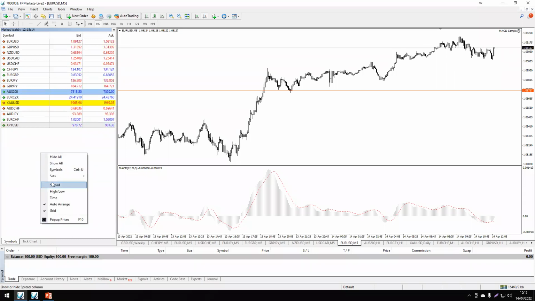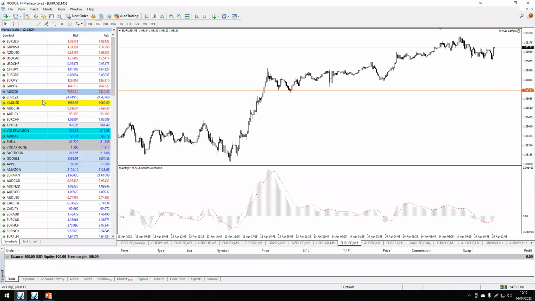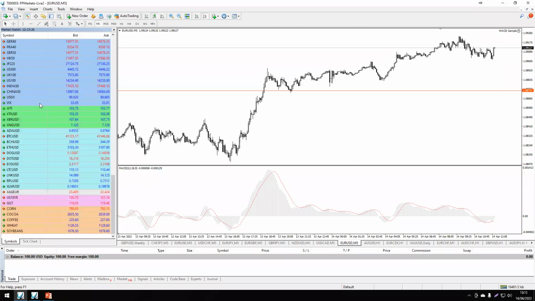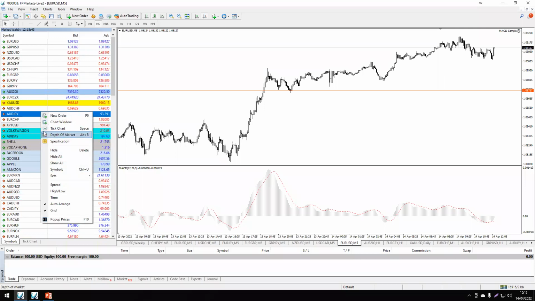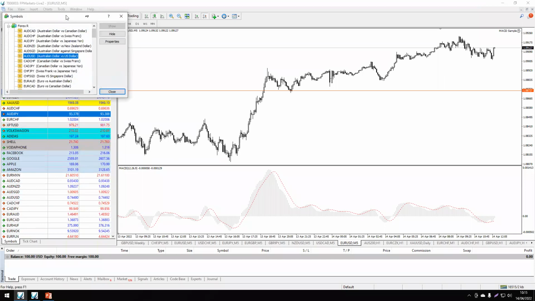Now, if you want to show all of the symbols, what you can do is just go to show all. Okay, so we have show all, and that will show you all of the symbols available on MT4 with FP Markets right now. These are live prices, and I personally construct this so I only look at a few major currency pairs and a few equity indices and things like that. But you can construct it how you prefer.